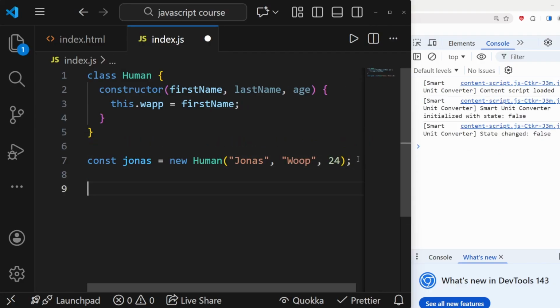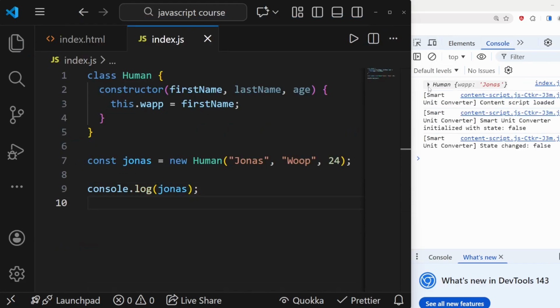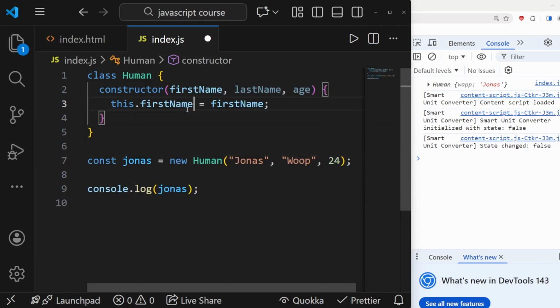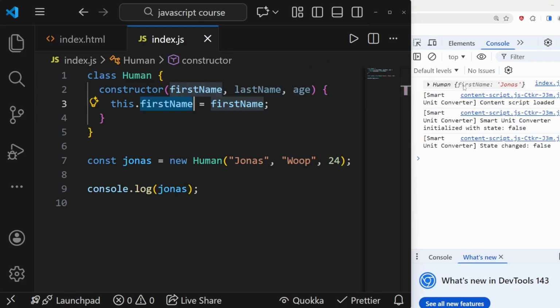And if I'm now going to console.log Jonas, you can see that we are getting this human that has a key value pair. So the key is the property name and the value is Jonas. And by convention, you always just say this here is going to be this.firstName, which is going to be firstName. So the first name that we passed as a parameter right here is right here. And this here is going to be the name of the key. So if I'm going to save this, you can see the key name is now firstName. And that is going to be equal to whatever we passed as an argument right here to the constructor.